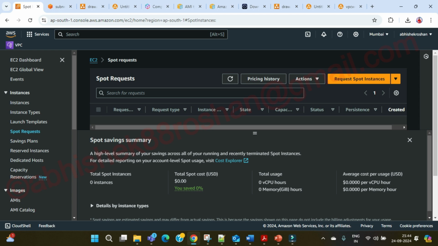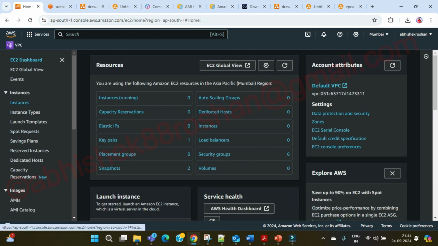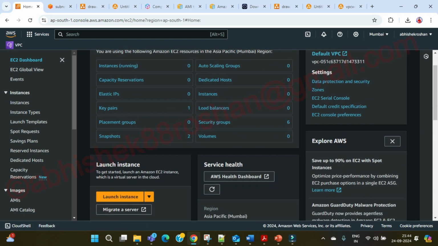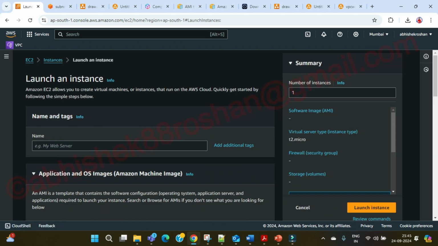So now we are going to launch the instance, guys. For that, let's come to EC2. Now in the instance, to launch an instance inside your VPC, what all things do we need to do? Click on Launch Instance, right?